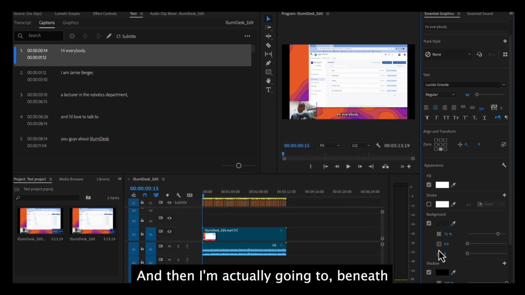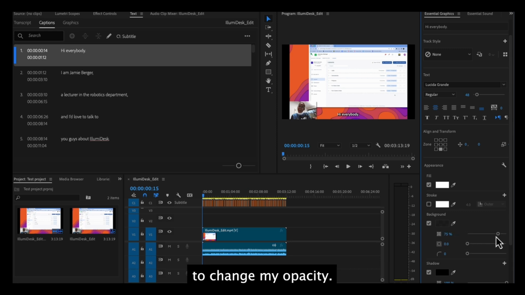What I can do is double click in this gray box and again choose a color. So I'll choose black. And then beneath that, I have this opacity option where I can drag and drop the slider to change my opacity. So I'm going to take that to 100% to get a solid black background. I kind of like that.